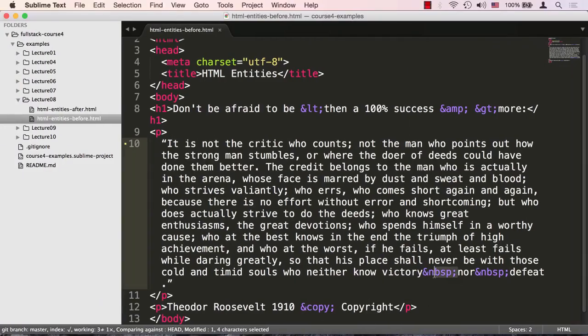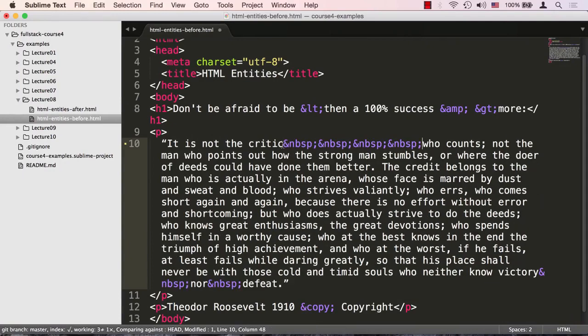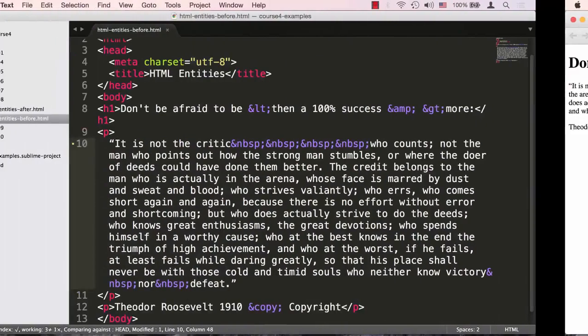A lot of people use this entity reference if they want to make a space between, let's say, the word "critic" and the word "who." And they will put a few spaces, let's say they need a few spaces in it. And if I now refresh the browser, I see I've got a few spaces between the word "critic" and the word "who." And that's a total misuse of this entity reference.